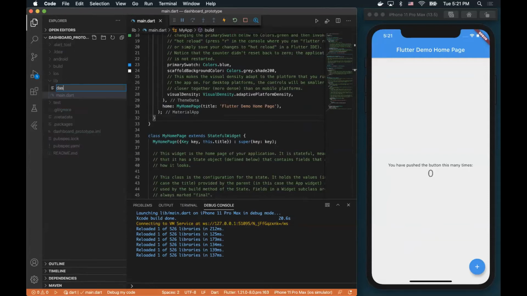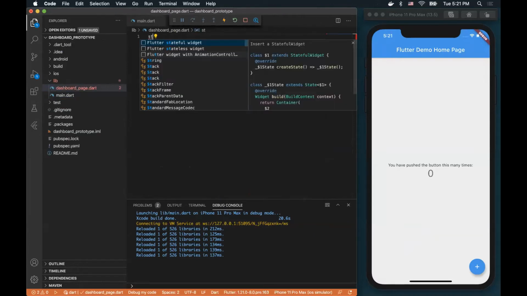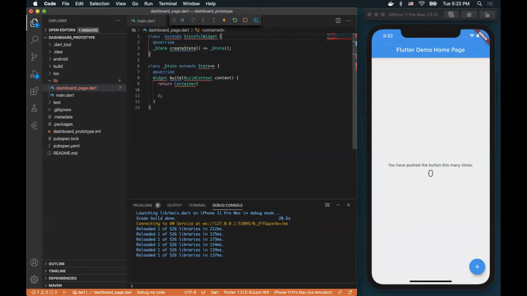We'll do that by typing DashboardPage. And then the Flutter extension also has some shortcuts. So we can do ST, and then we can see stateful and stateless widgets. I'll explain the difference between those in a second. But for now, we want a stateful widget, and that'll generate some code for us.